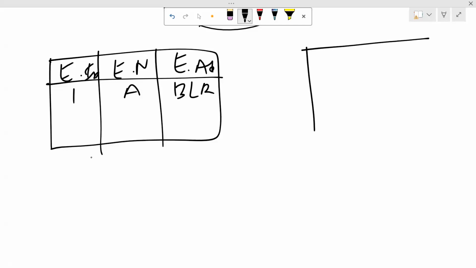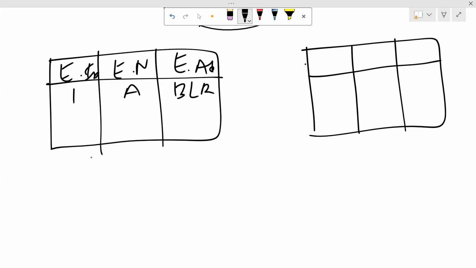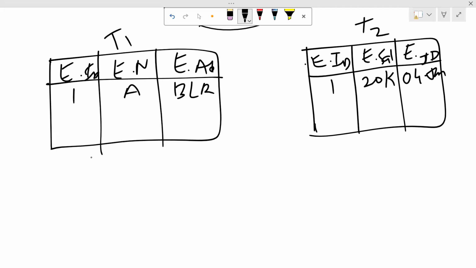And you have another table like this. Here you will have three pieces of information: employee ID, employee salary, and employee joining date, when they joined the organization. So here also employee ID is 1, employee salary is something like 20K, and employee joining date, let us take, 4th Jan. If you observe these two tables, this is called table 1 and this is called table 2. We will be creating a relationship between these two tables.